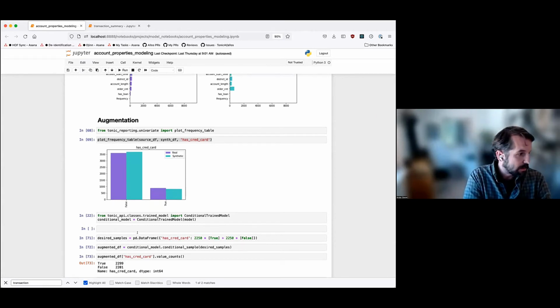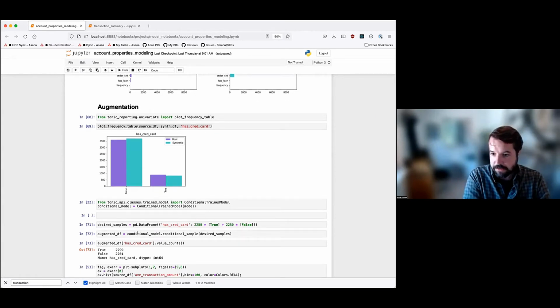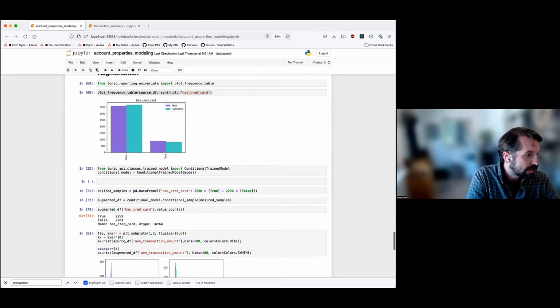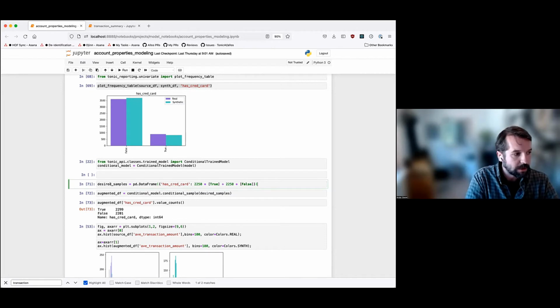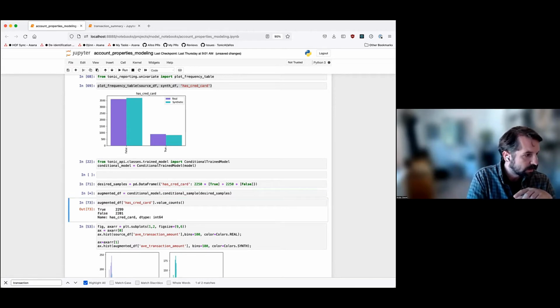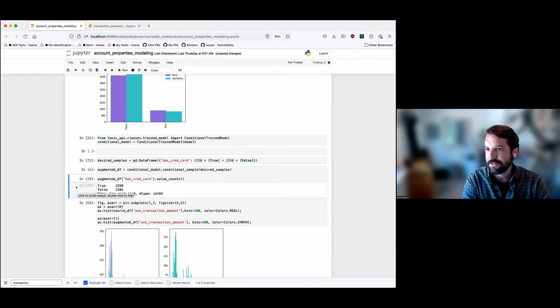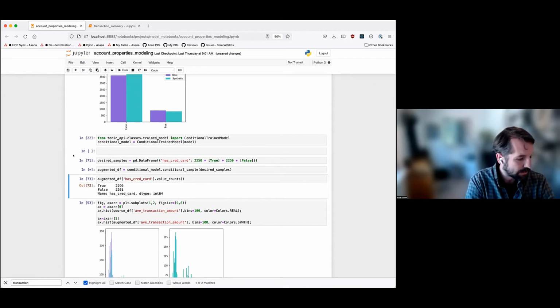For example, here I'm using this conditional class, and we can specify how many members we want with has credit card equals true, and how many with has credit card equals false. That goes in as a kind of seed for the conditional model, and then we're going to generate a bunch of samples. This will take a second, and then we'll inspect it and see what the samples look like.